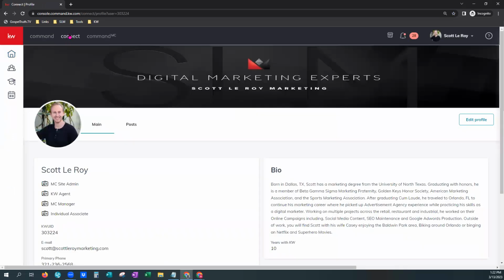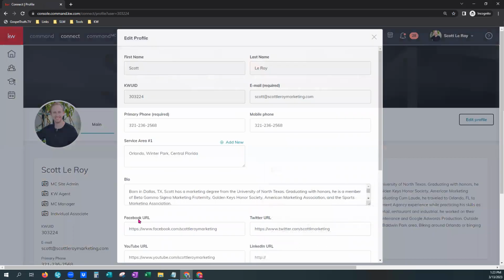You'll notice my tab changed to Connect up here on the top. And this is your KW Connect profile. You can edit this profile here. It is a little limited. It'll give you your service areas, your bio, your social links. You'll notice the name is grayed out, but just pro tip too, by the way, if you ever come in here to start editing things like your email or your phone number, you can do them from right here.